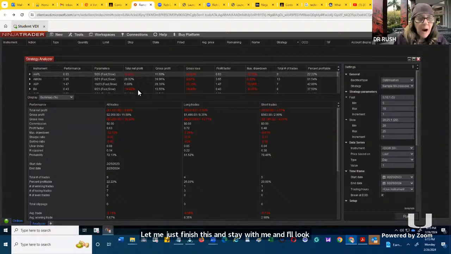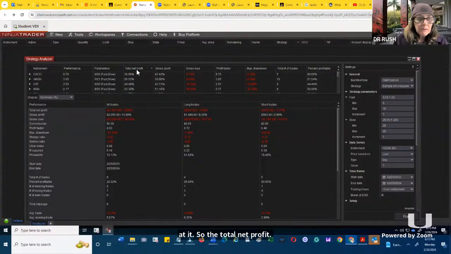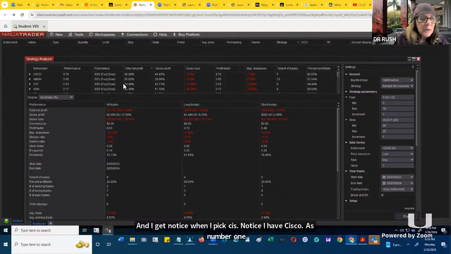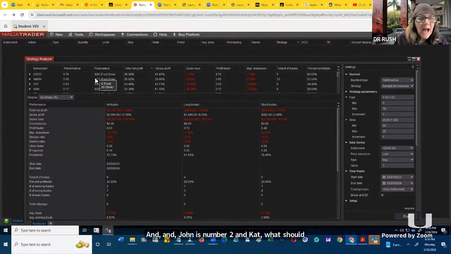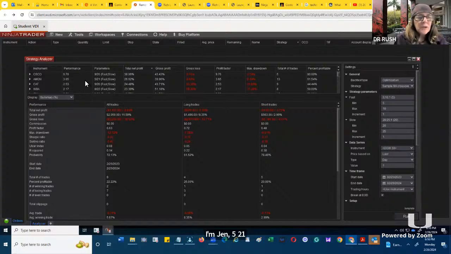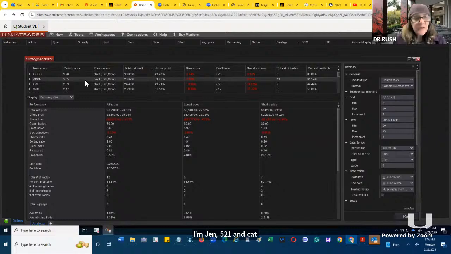So the total net profit, what do I need to do? And I notice when I picked Cisco, notice I have Cisco as number 1. And Amgen is number 2, and CAT, and what should I do now? And notice, what are the best parameters? 9, 20 for Cisco. Amgen 5, 21, and CAT 9, 20. What should I do? Do the exact same thing.